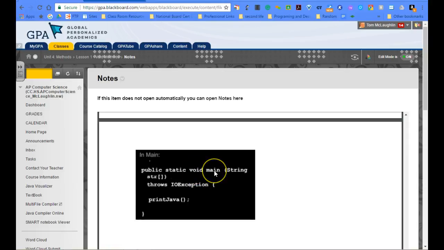Public, static, void main is technically a method. It has parameters. It takes an array of strings. So this is our parameter. Remember, we have 2 vocabulary words that are really important here: parameter and argument. Parameter is when you set up the initial declaration of your method. The argument is what gets passed in when you're actually calling the method. So those are 2 important vocabulary words.